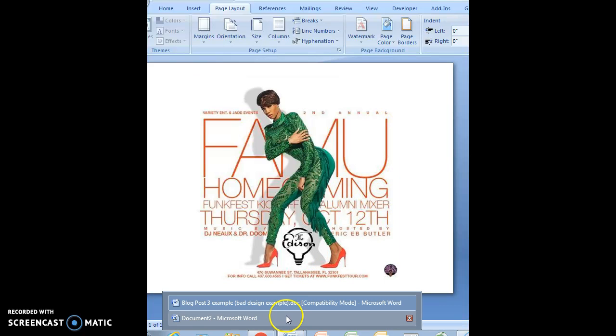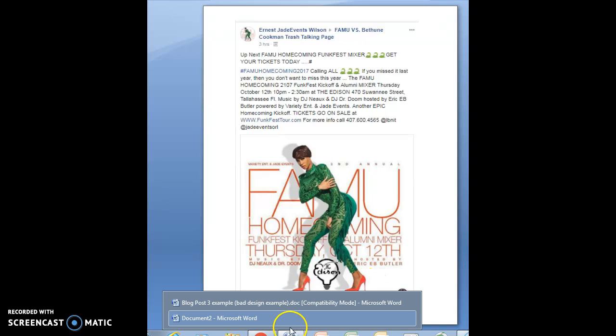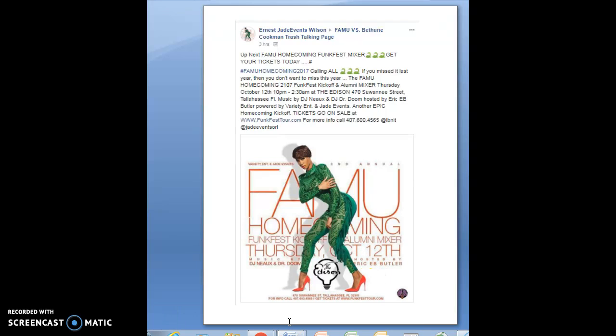And especially if you go back to the Facebook posting itself, this is barely comprehensible, but it's important information around the location of where this event is being held. For all this advertising about this event being held on Thursday, October 12th, if you don't know where to go, it doesn't really help.